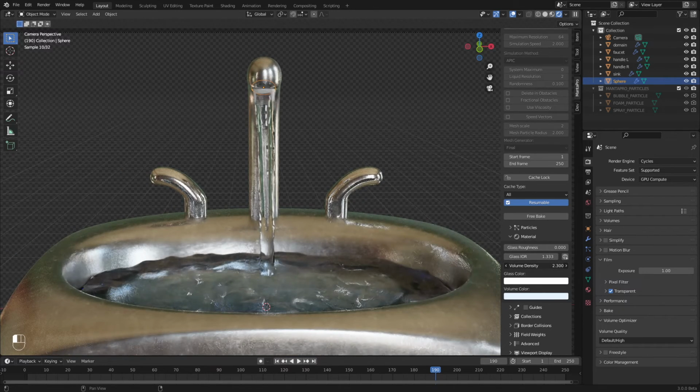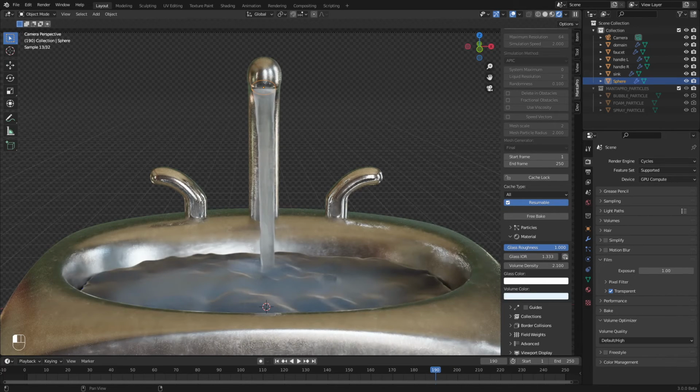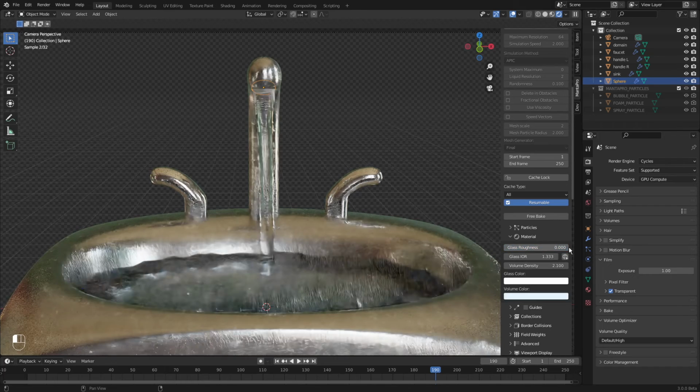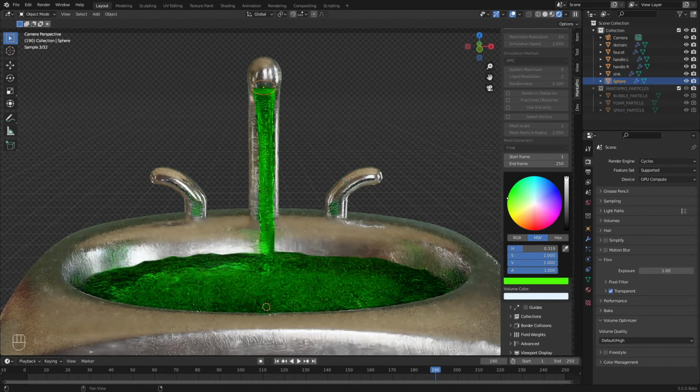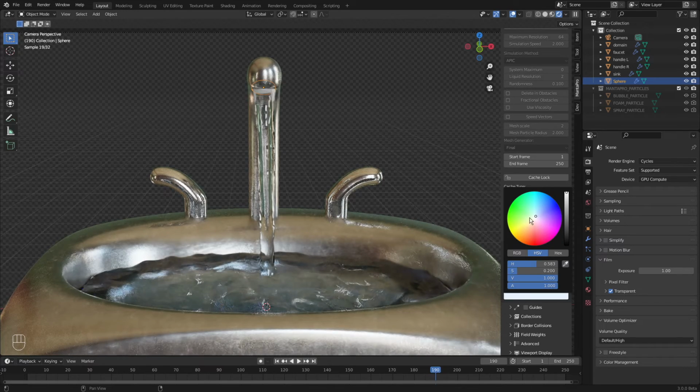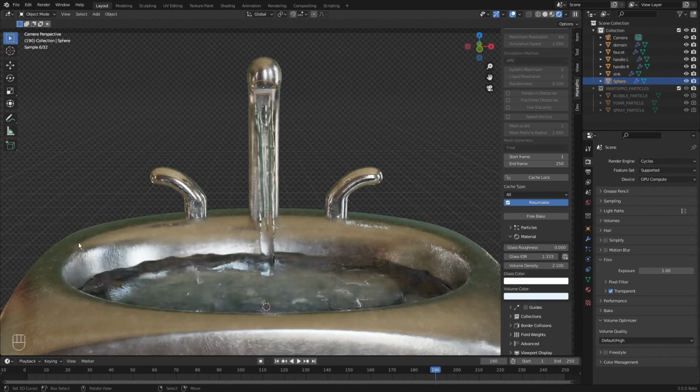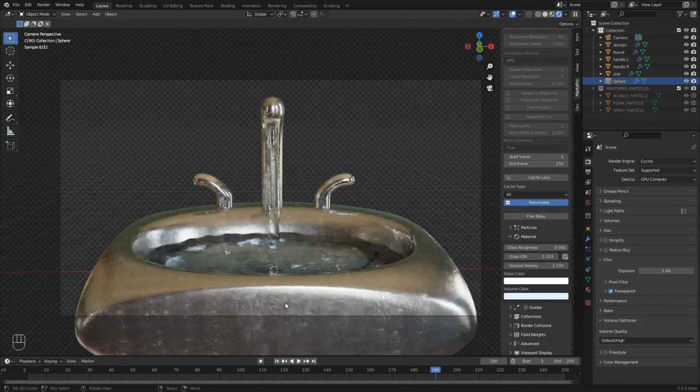We can change it, so like, actually I do think I prefer a little bit more volume density so that it gets just a little bit more blue. We have the roughness. We can make it look kind of frosted, but we don't want that. The main color, if we want to. And then the volume color. But by default, everything seems to be looking actually quite nice.